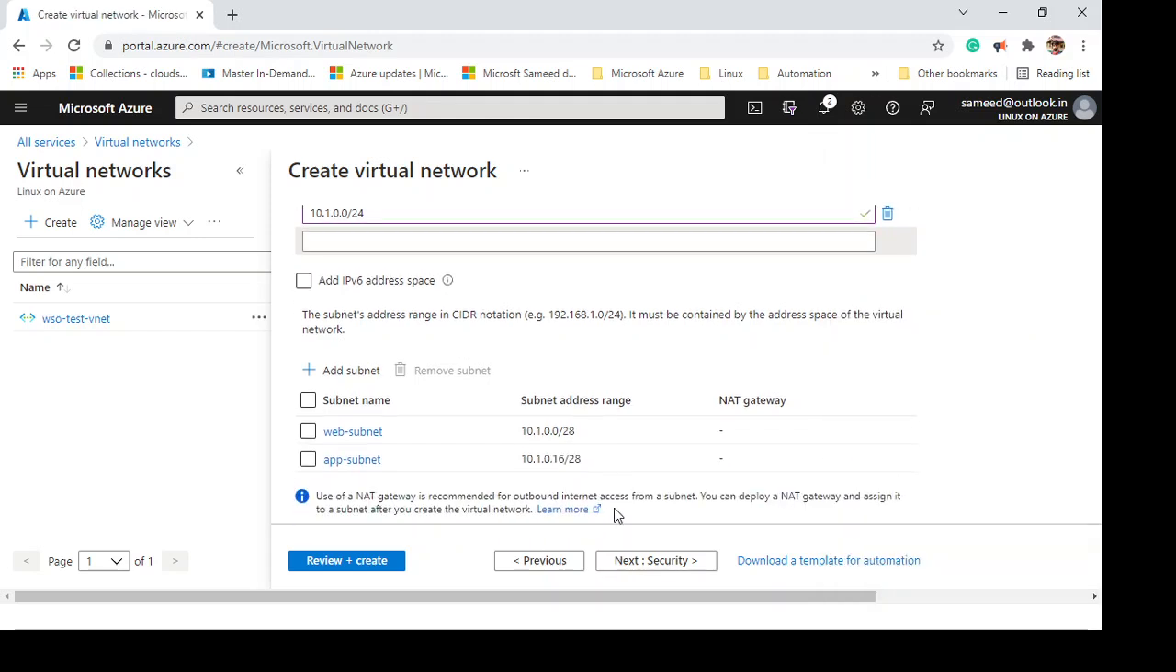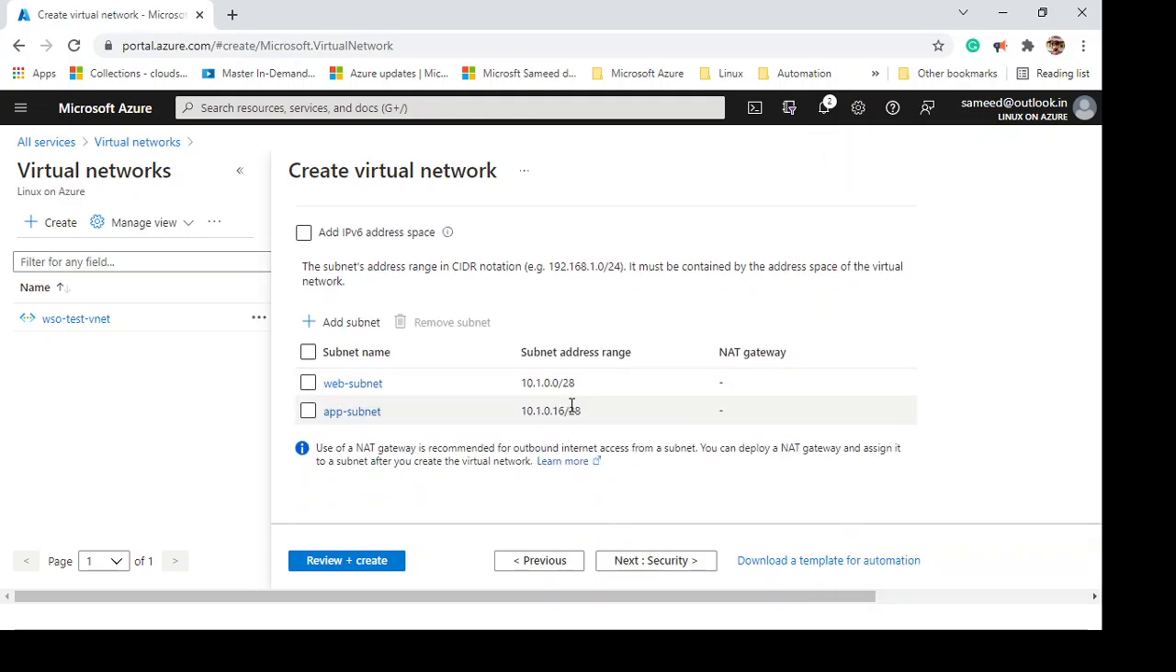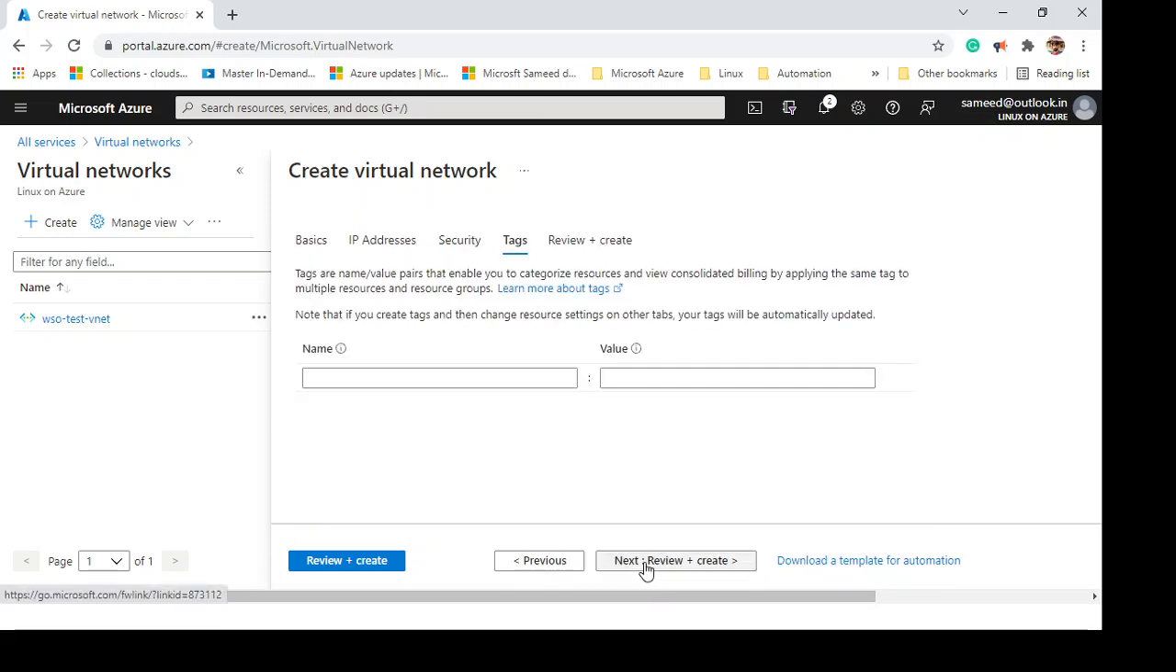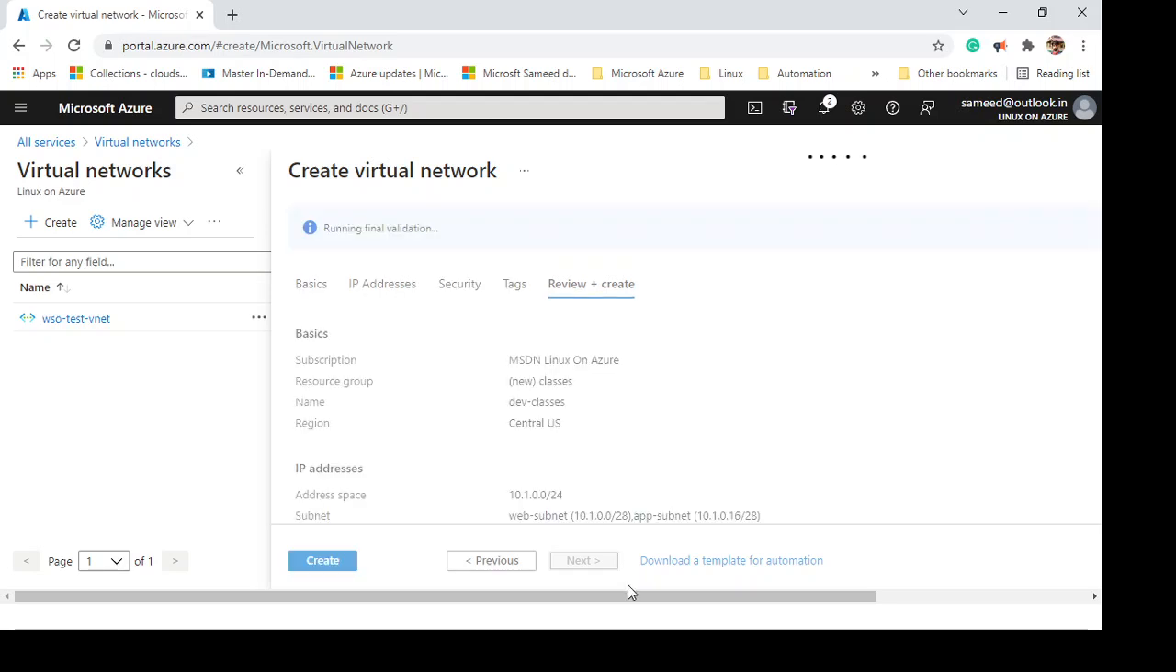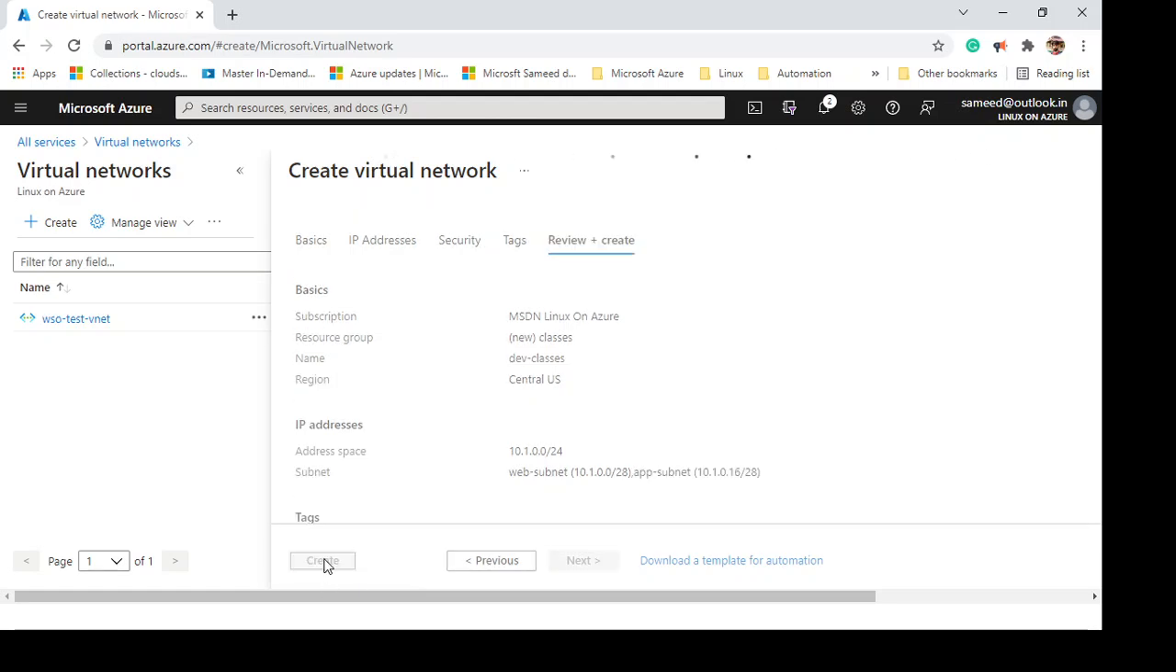All right. So I have created further segmentation of this network. These are further subnets, we call them subnets. Now I'll go next and create my network. All right, it's creating a network.